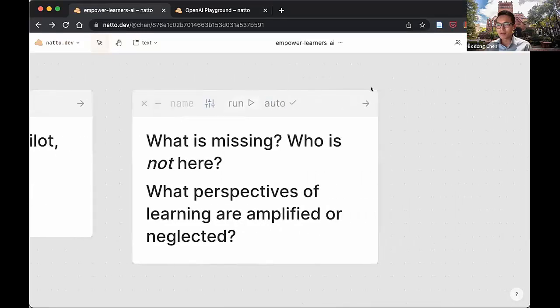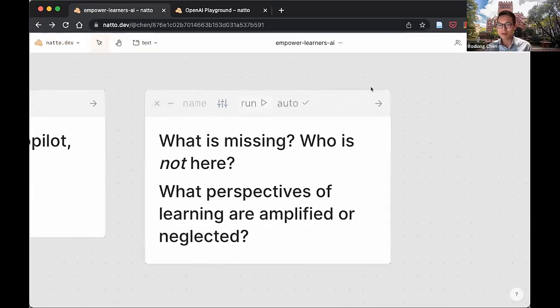So I think so far at this conference, I've heard many great points and projects coming out. I just want to ask a few questions. What is missing? What is missing in terms of especially what perspectives of learning are not really amplified or are neglected, and what perspectives are amplified or grounding a lot of the discussion and thinking around AI in education, and who is not here? So those questions are coming up for me, and I want to spend a little bit of time to reflect on that as we move forward in this work.